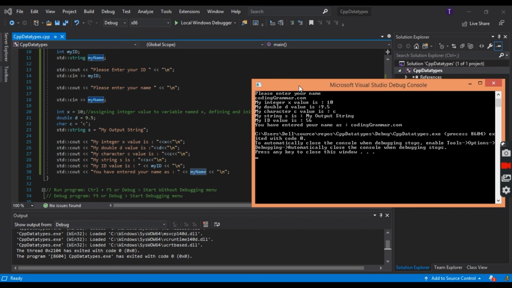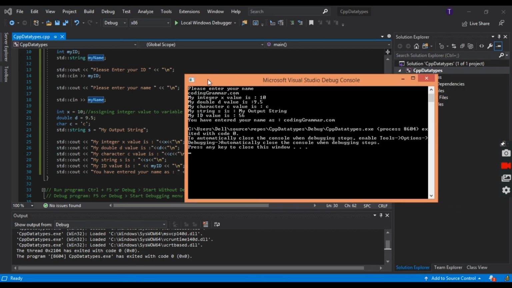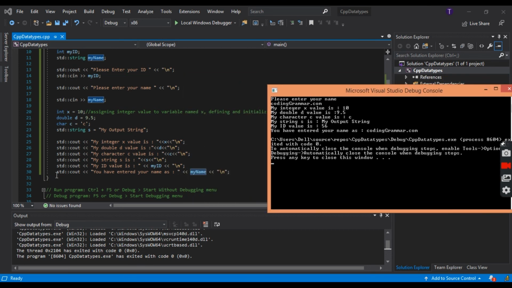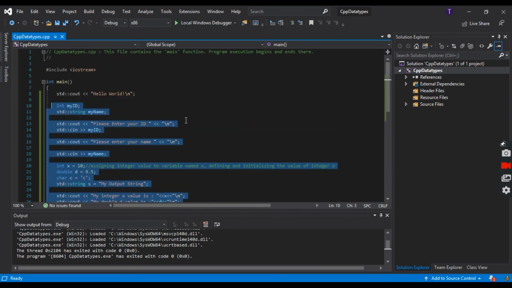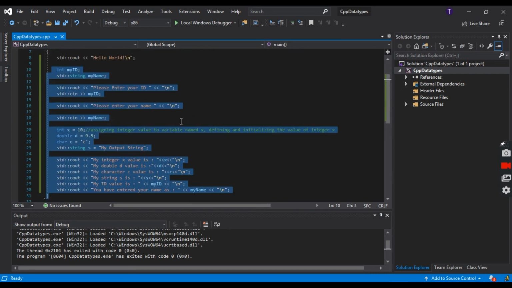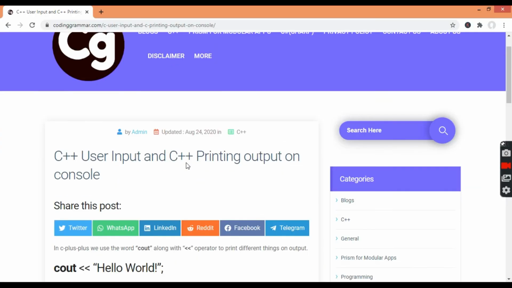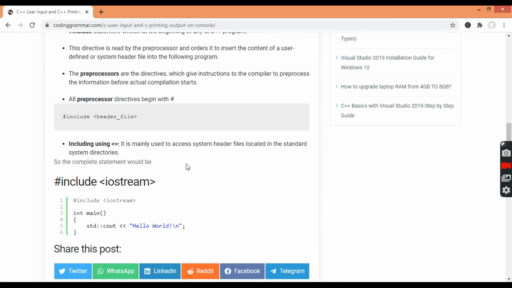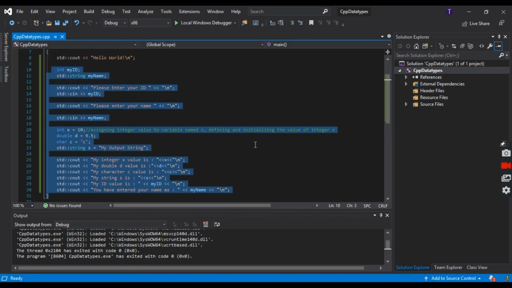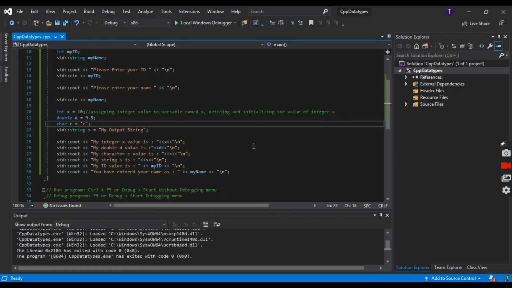So hope you guys like this video. The complete code used here I will make available for you on my blog, and I'll keep the link for this blog in the description box. Make sure you copy and paste this code and play around with it. Hope you understood what cout and cin statements are in C++.